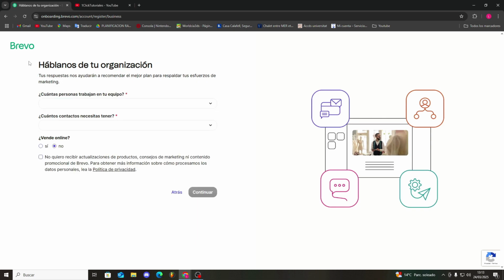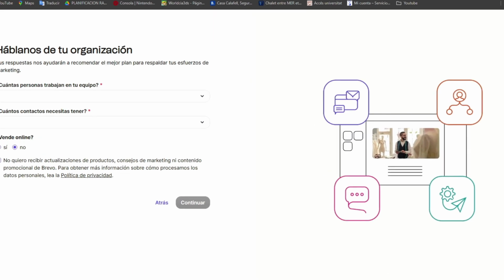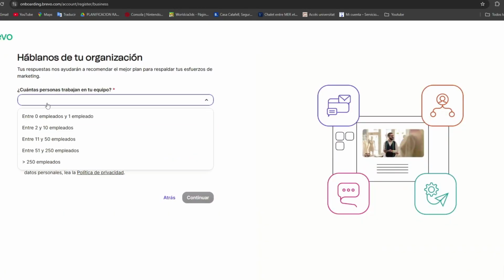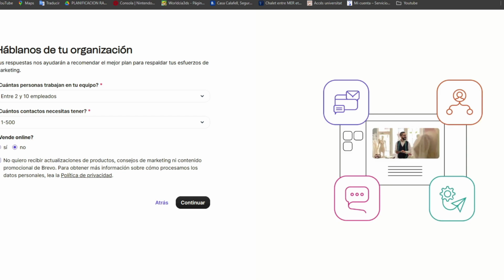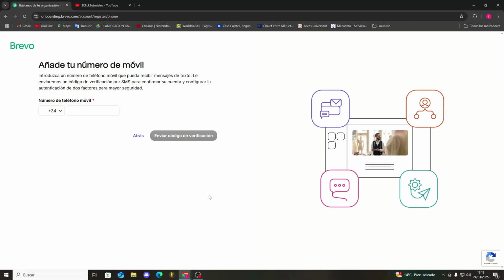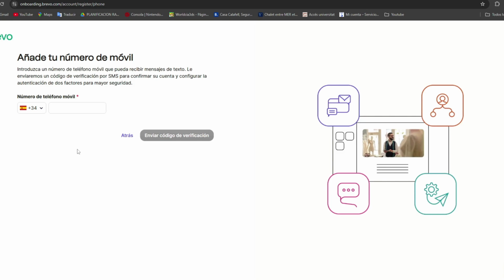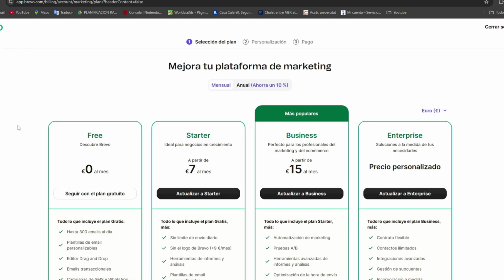Lastly, enter how many people are in your team and how many contacts you need in Brevo's email marketing app. As you can see, we have options for employees and contacts needed. We'd also specify if we sell online, then simply hit continue. As usual, it asks for a mobile number to verify we're not a bot, then we choose our plan.